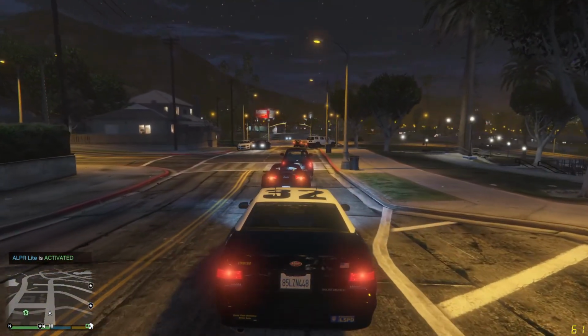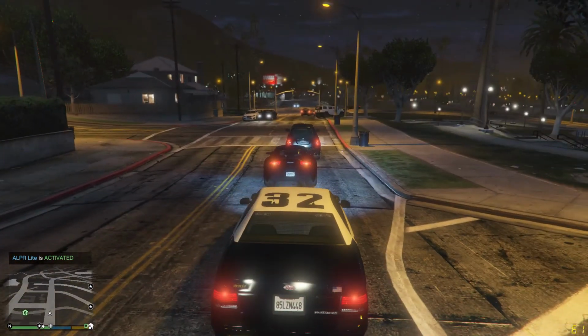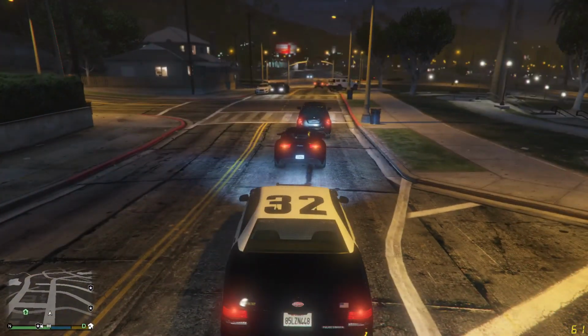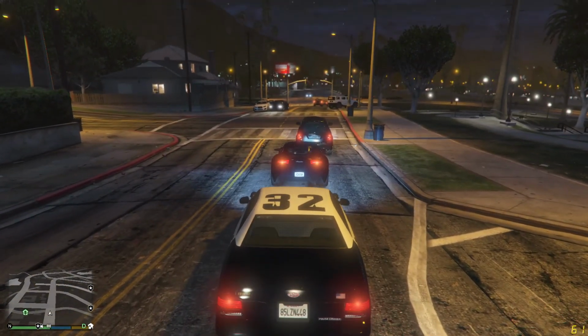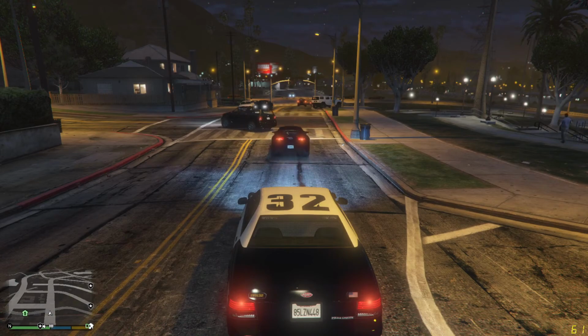Remember guys, when we set our LPR to F7 as well, you can bring that up. And that'll give us a better chance on finding something. Also bring up your radar here.